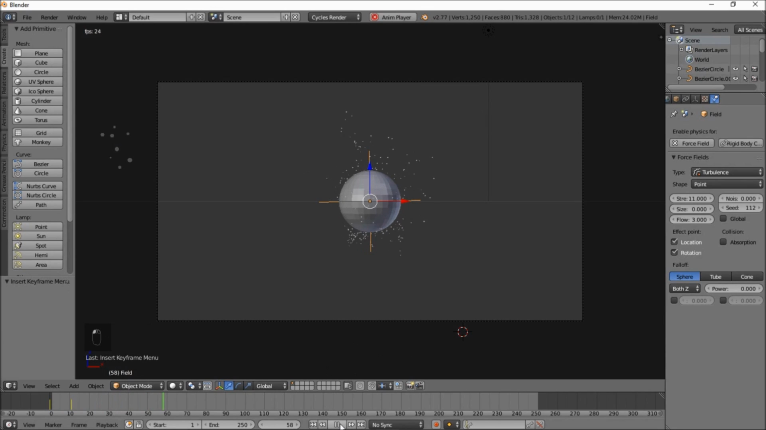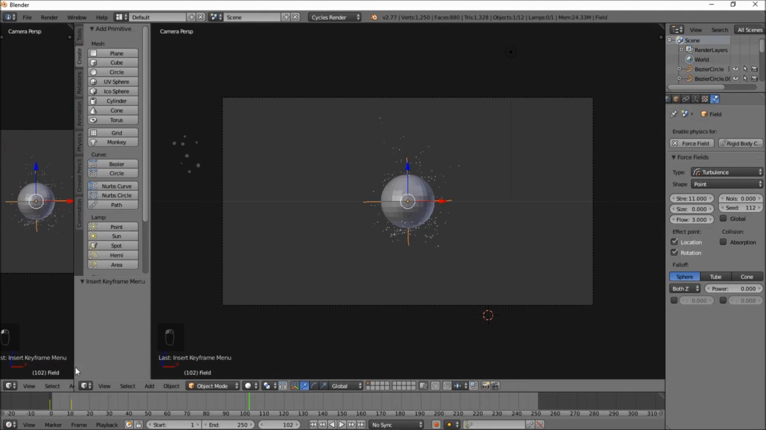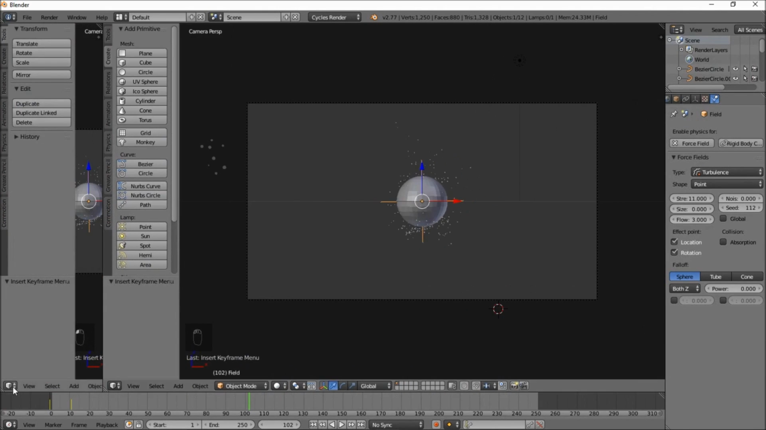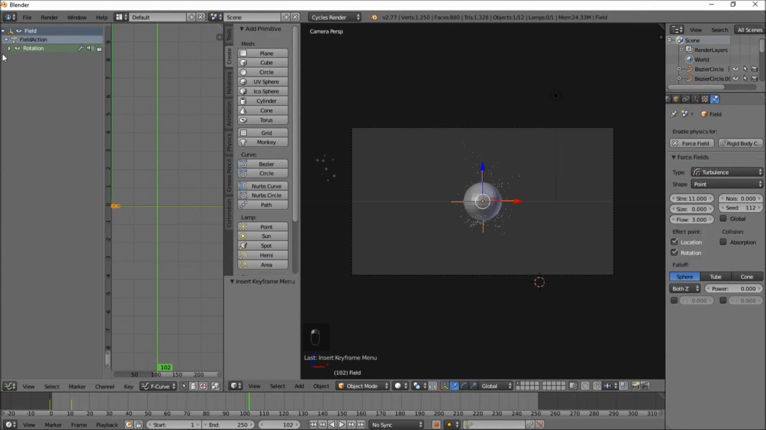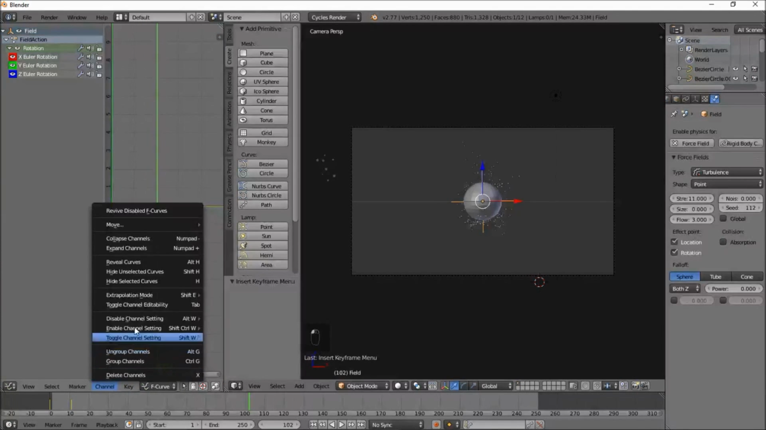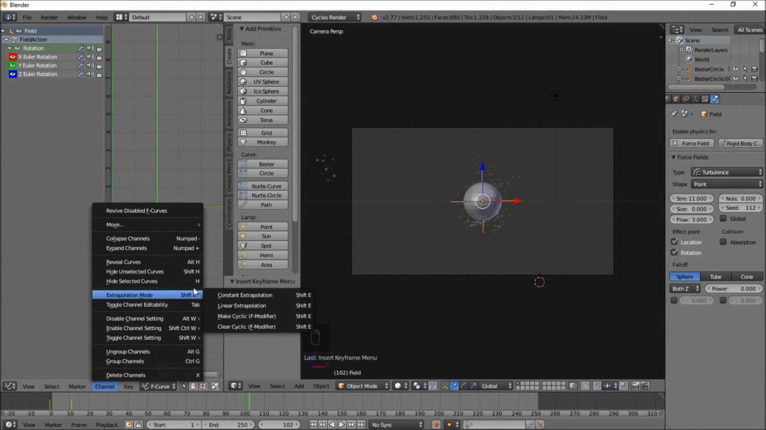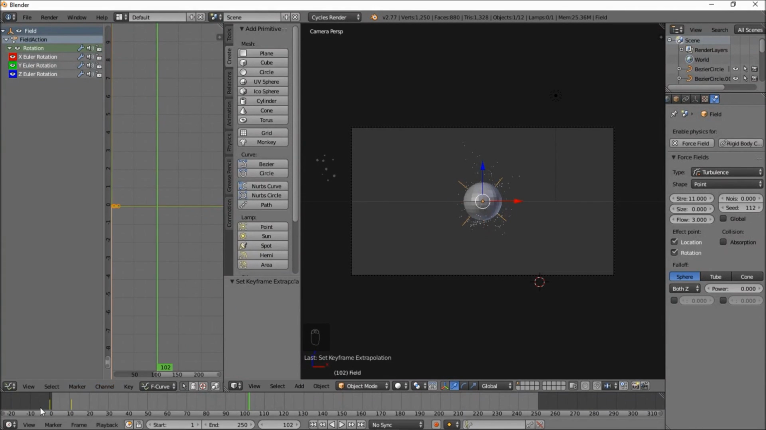But we want to make our force field constantly spin so that our particles are beating around the screen a little bit more. So what we're going to do is split the screen at the bottom. We're going to go into the graph editor, and we're going to make sure we have our rotation keyframes selected, and you want to click channel, extrapolation mode, and then linear extrapolation.